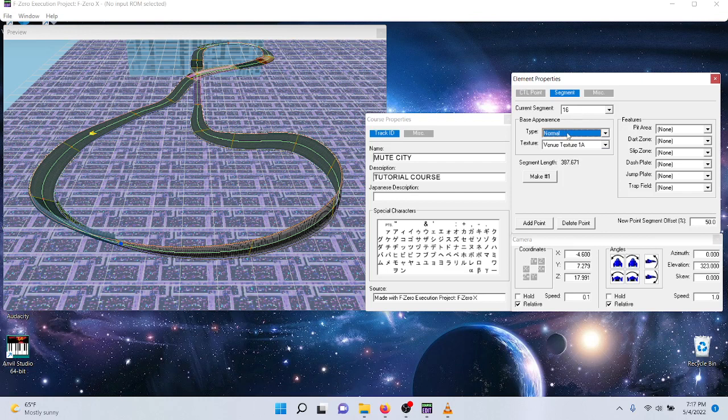And then I'm going to put a dash plate to the left. And then another high wall. I'm going to put a dirt zone on both sides. And then another dash plate on the right. And then another high wall. And then we're going to have a slip zone on the right. That's good. Slip zone on both sides. And I think we're good there.